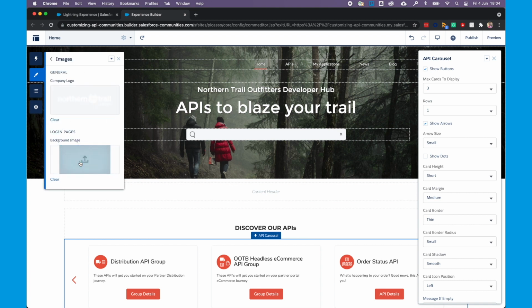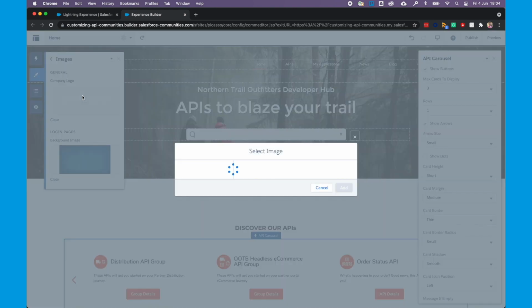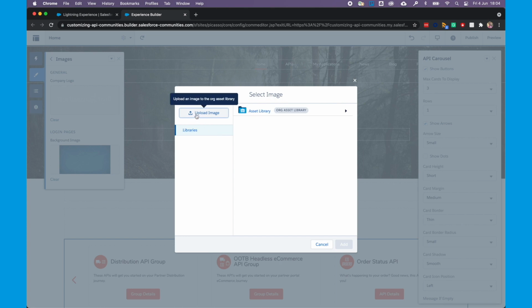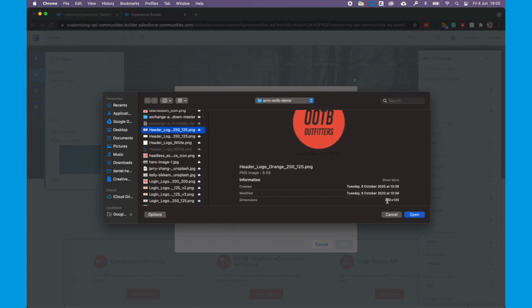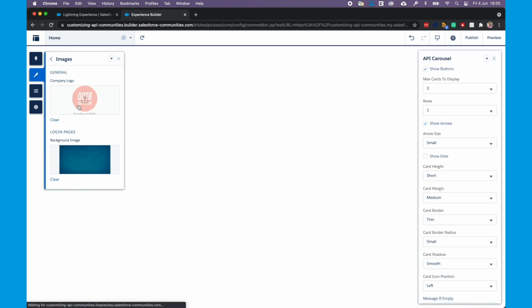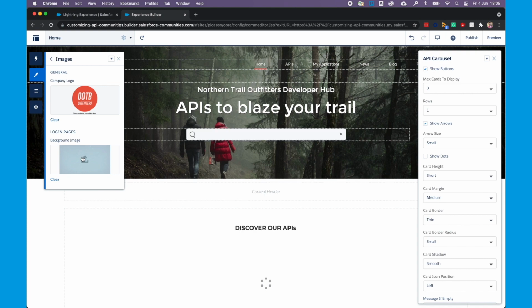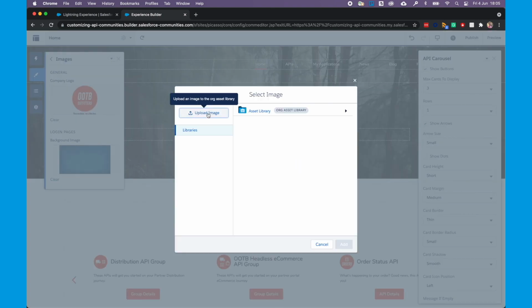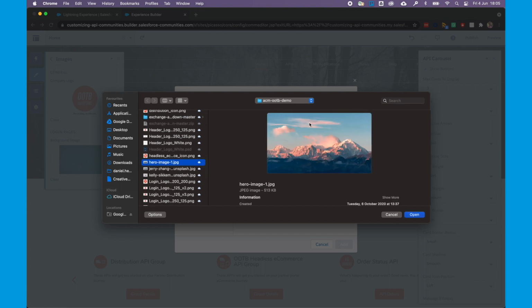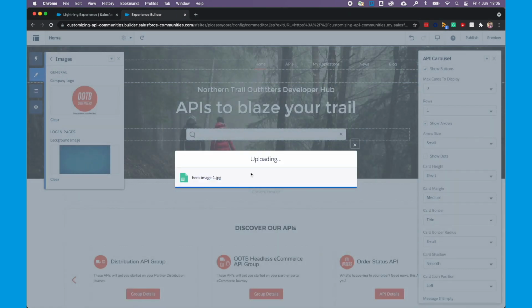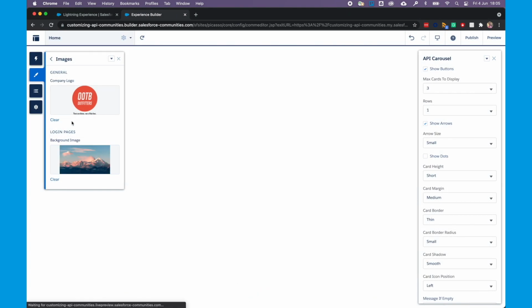Here we can choose our company logo and the login page background image. So let's click on the company logo, and I'm just going to upload the company logo for Out-of-the-Box Outfitters. You want to make sure the dimensions are no more than 250. So there we go. Then we'll choose the background image as well. This background image is for the login page, so we won't see a change in that hero image for now. We're going to use this one to align to the hero image when we do change that. And that's updated.